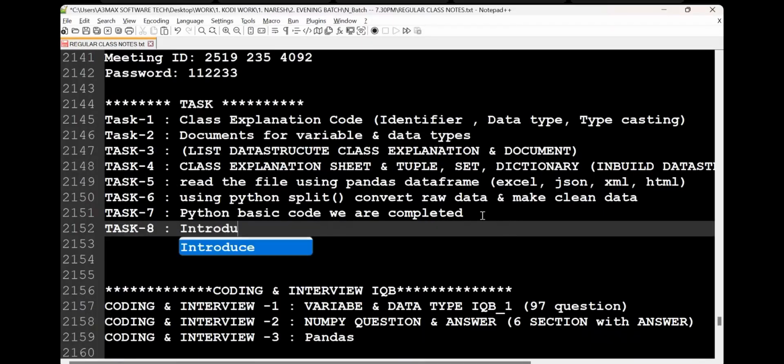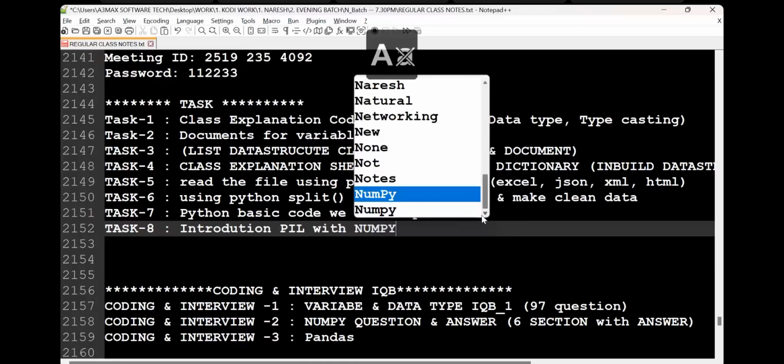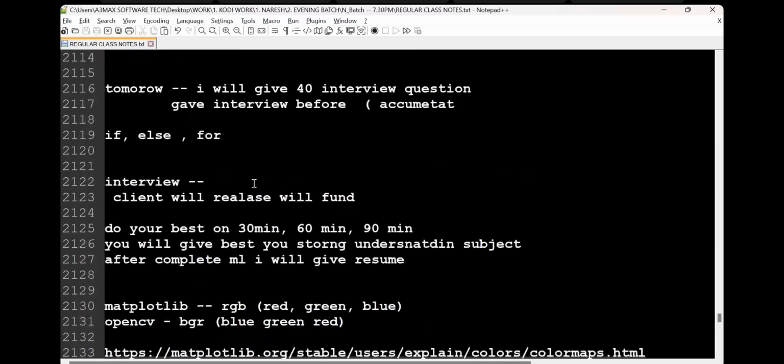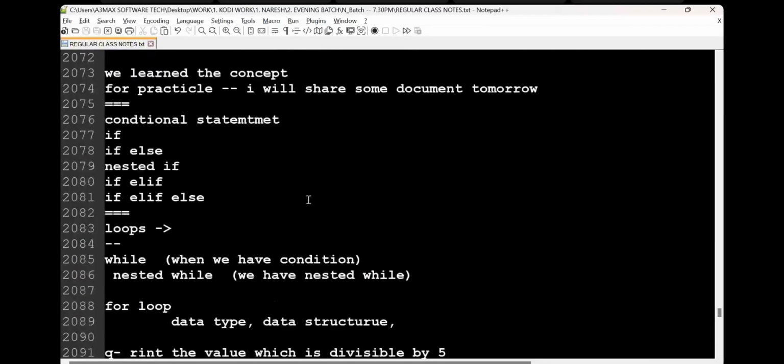Introductions to PIL with NumPy. Okay. Next, you know what is raw data, clean data?